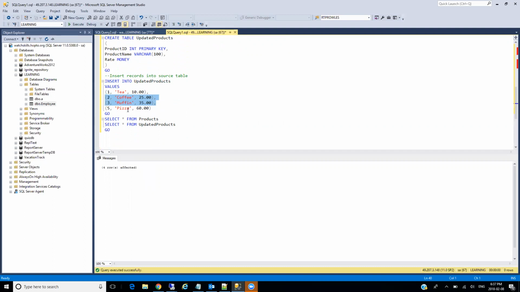And you have added one more extra product called pizza. So you see that this is the fifth record. So in your updated menu card you have a pizza. So I'm also creating this table and inserting the records.